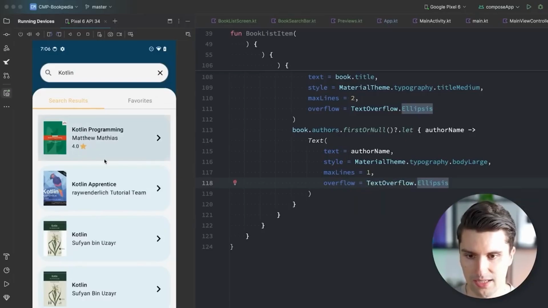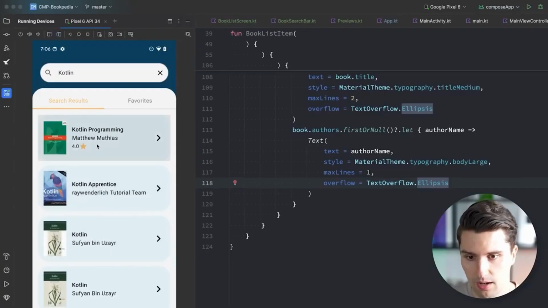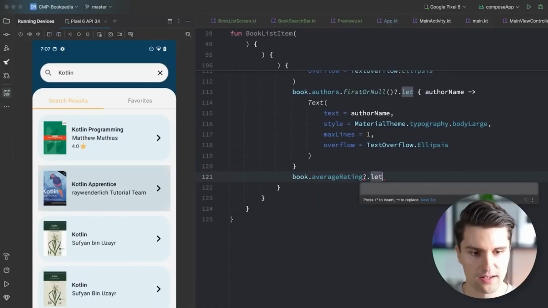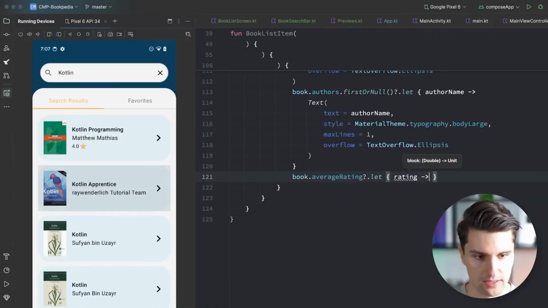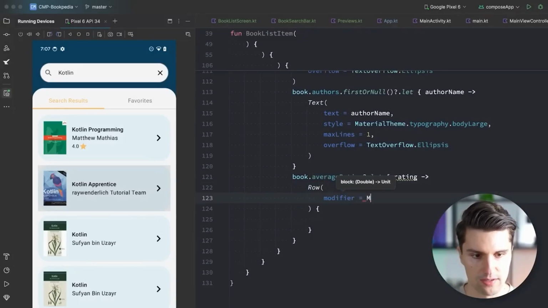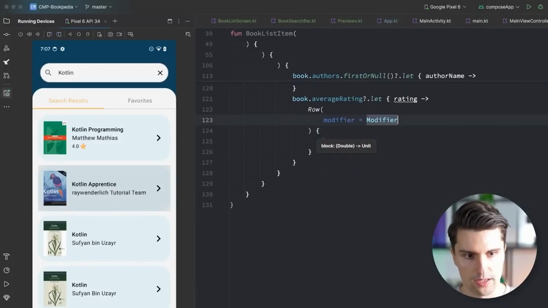And then the rating text remains. You can see not all books have such a rating provided from the API, but if they do, then we want to display this as a row with a text that displays the rating value and our little star icon. So down here below the authors, we can say book rating average, average rating I call it. If that exists, we get the rating, and we can display this actually in a row here, where we can say modifier is modifier. We give this actually a vertical padding. Let's do this first.